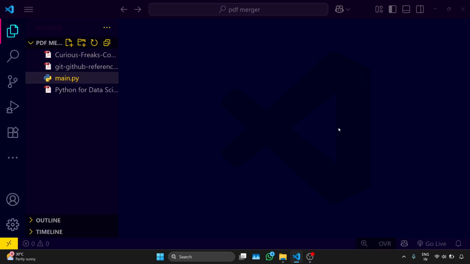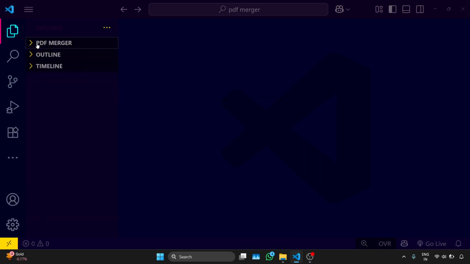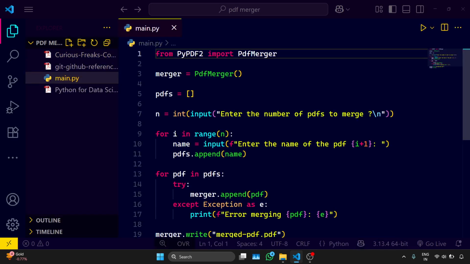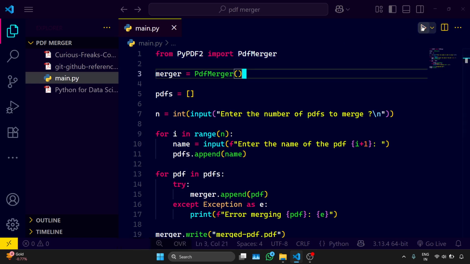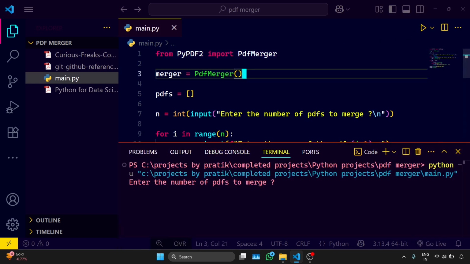So hi guys, in this video we are going to see our next Python project, which is a PDF merger app. First of all, I'll explain the outline. It uses the PdfMerger Python library, which is used in Python. So let's run this program. I run this program.